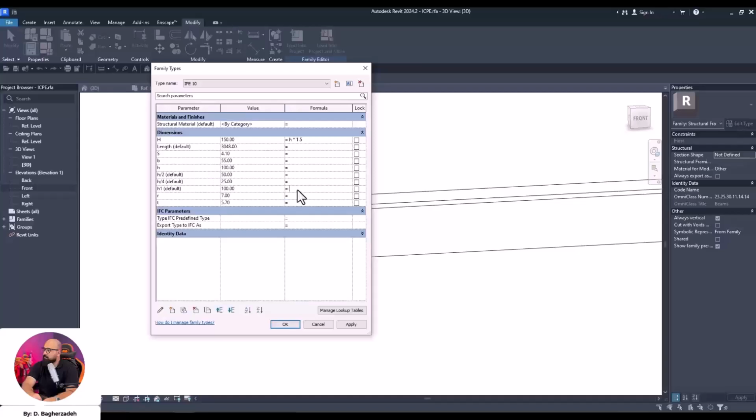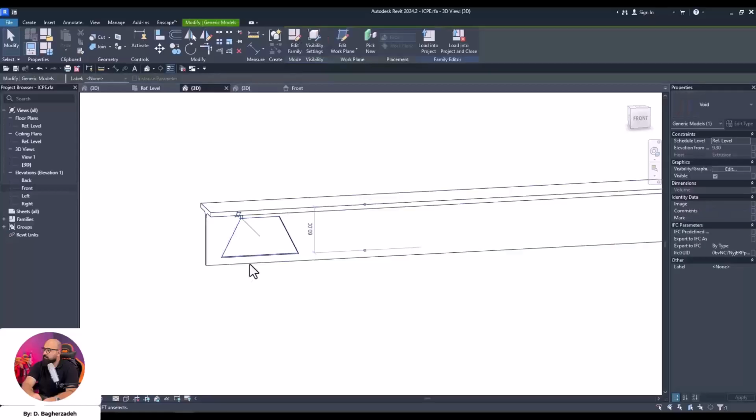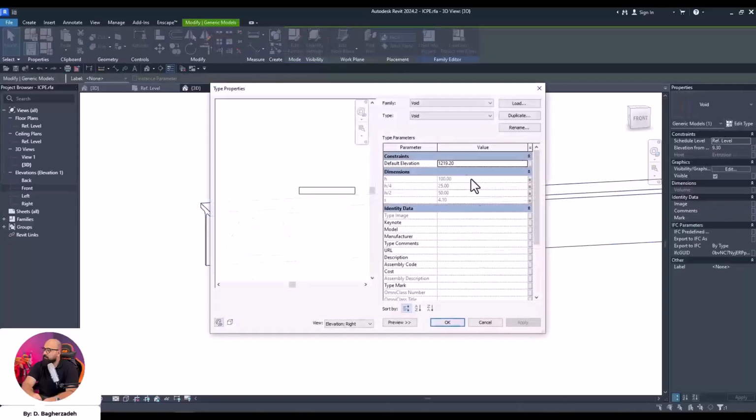Alright, here we go. Now for these parameters though, we need to use H1. For example, for the first one, we have H1 divided by 2. And then the next one would be H1 divided by 4. Apply and OK. Alright, now let's go ahead and check the dimensions that we got. For example, for the H we have 100, divided by 2 we have 50, divided by 4 we have 25, and for the S we have 4.1, which as I said is the same as here.